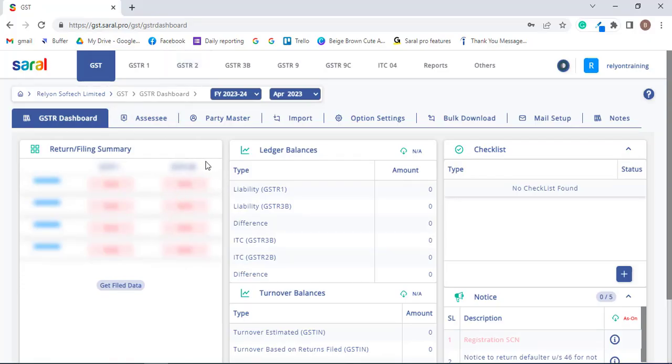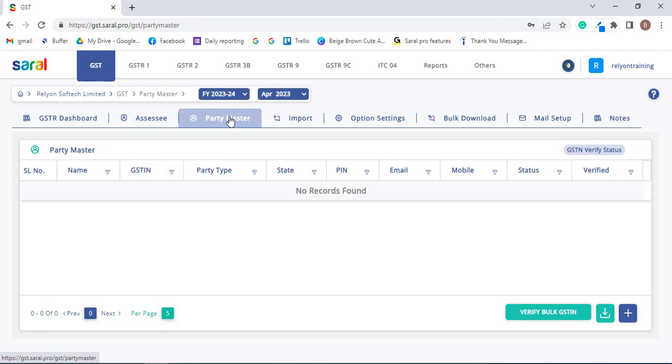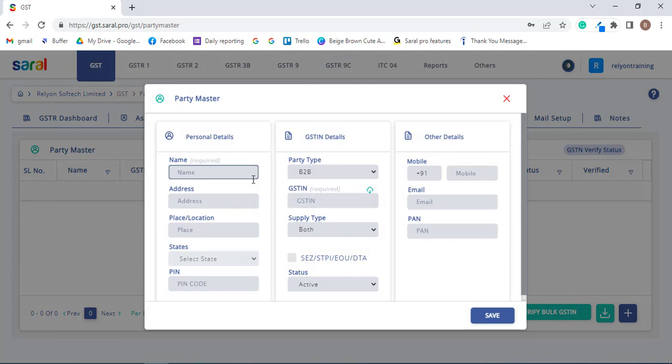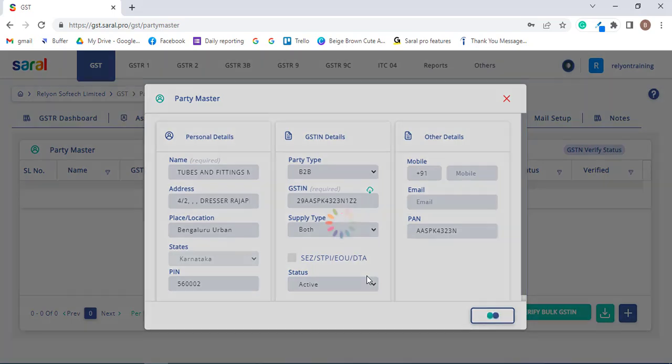First, we will see how to enter the party master details manually. In the GST module, go to GST and click on Party Master. In order to enter new party details, click on plus button and enter all the related details. If you want the details to be updated as available in GSTIN, click on the download next to GSTIN. This will fetch the details from the GST portal and update in the application. Now save the details and the party information is ready for transaction entry.